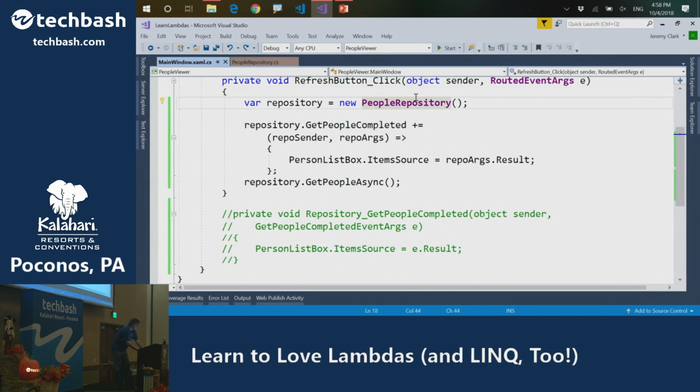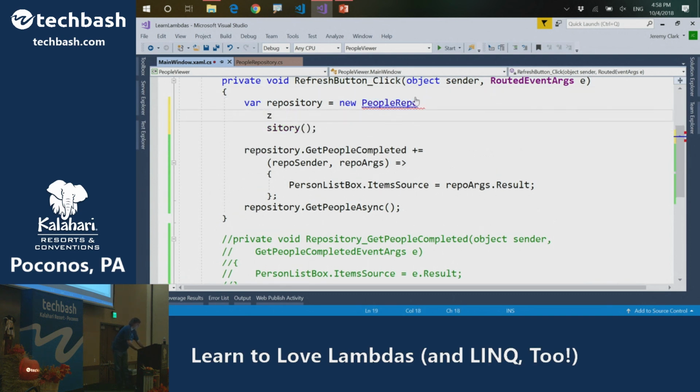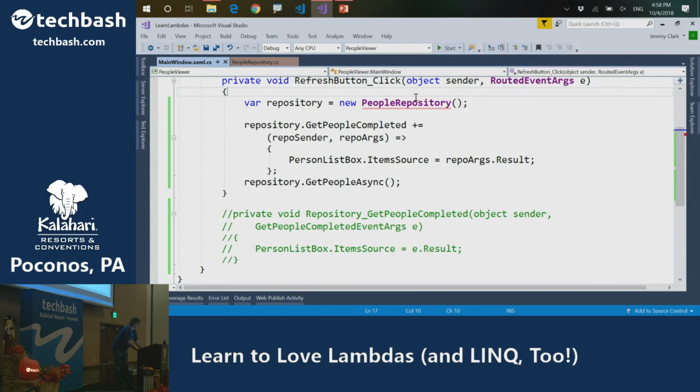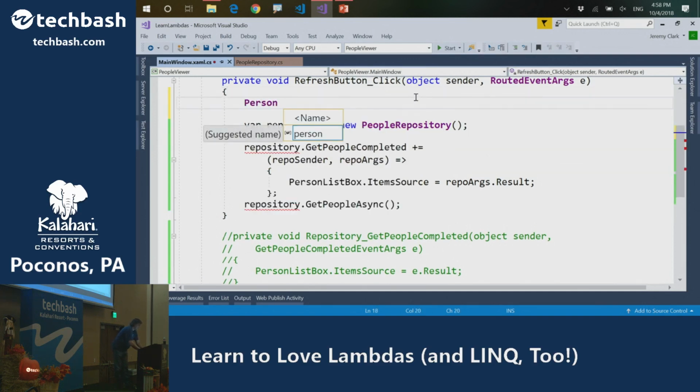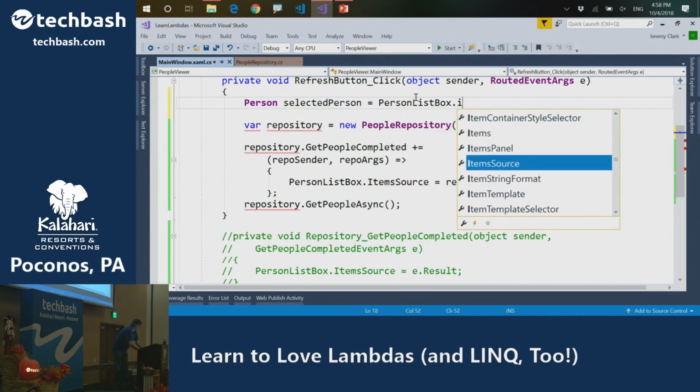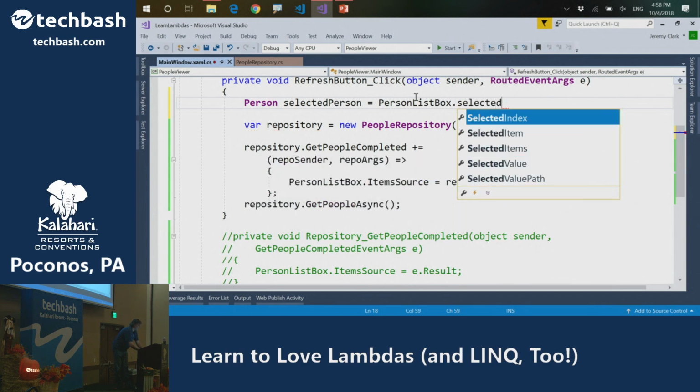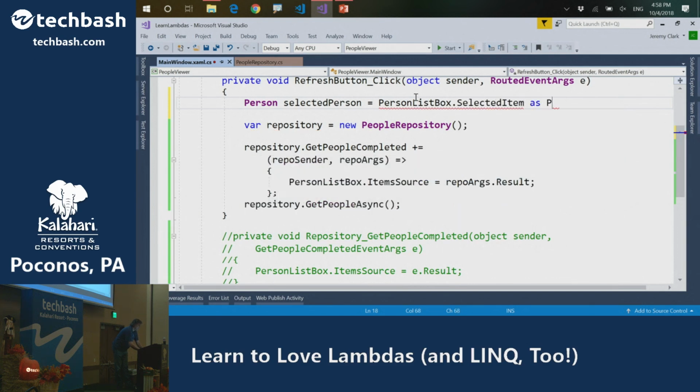So at the top of the method, I'll create a person object named selectedPerson, and we'll set it equal to personListBox.SelectedItem, and I'll say as person.